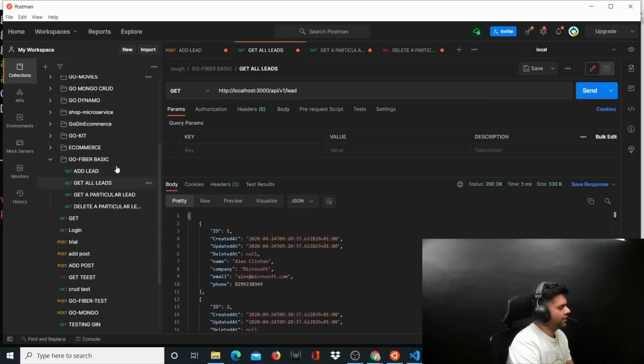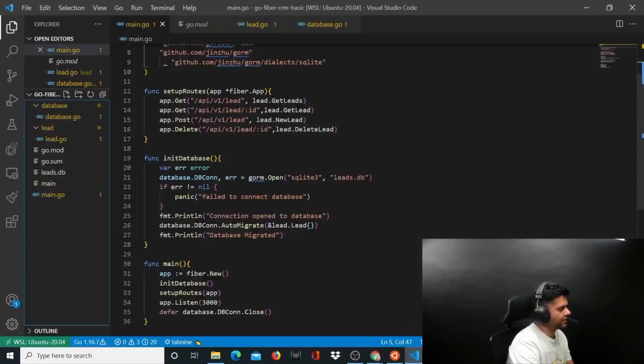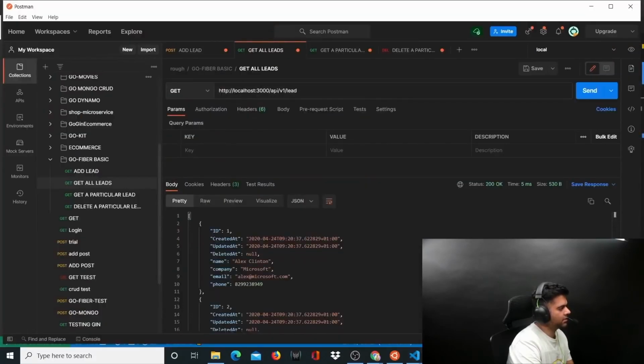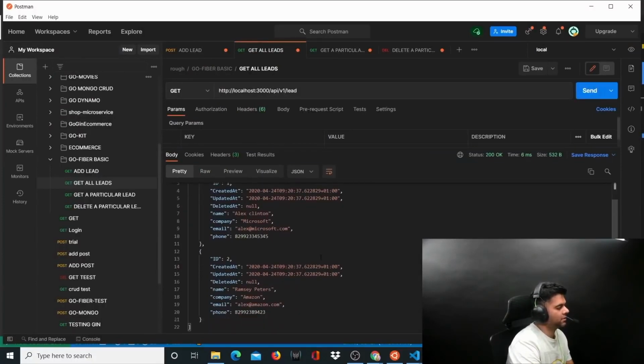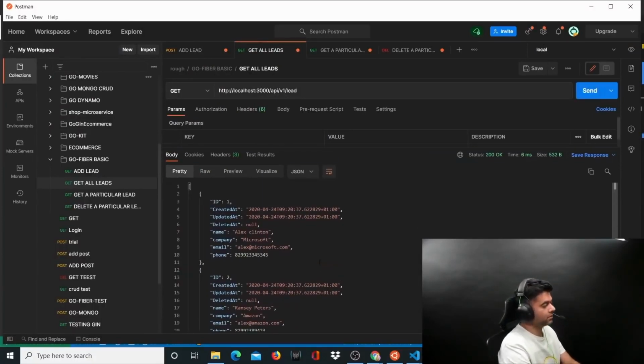If I want to get all leads, you can see that I'm on the same APIs that I have defined here, right? So if I go to my main.go file, API/v1/lead. So you come here, localhost 3000 and API/v1/lead. That's the API you're on. You send, and you can see we have created these 2 leads. So it's working perfectly. You created 2 leads, you can see those 2 leads.